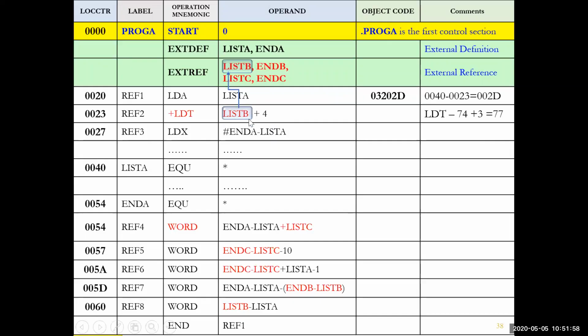As the value of list B is not known to the assembler when program A is assembled, because list B is not defined in the current control section, the assembler stores the value of the constant in the address field of the instruction. It includes a modification record in the object program for program A, directing the loader to add to this field the value of list B.